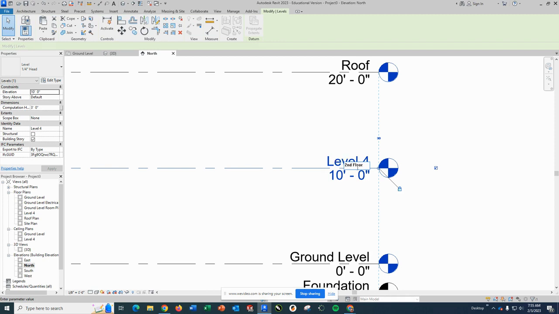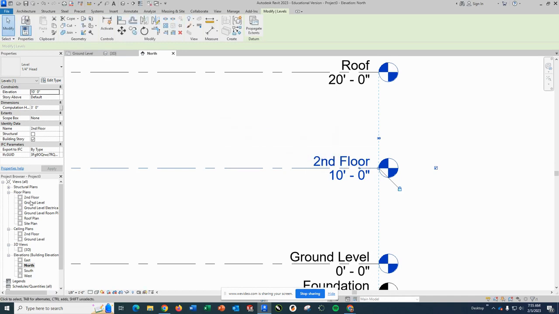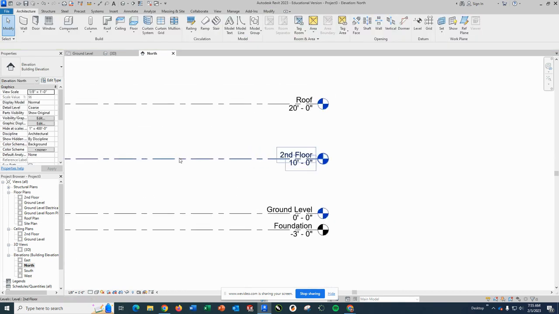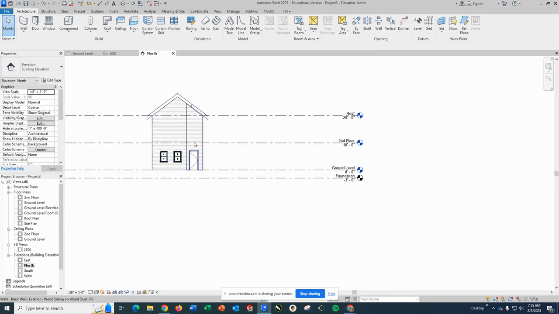So we've got the ground level. I can call this one second floor, level 2. It will ask you if you want to rename the corresponding views, and that's a good idea. Because you can see now over in my floor plans, I've got a second floor plan. And what you're going to want to do, since I already had a roof on mine, it already did this automatically.